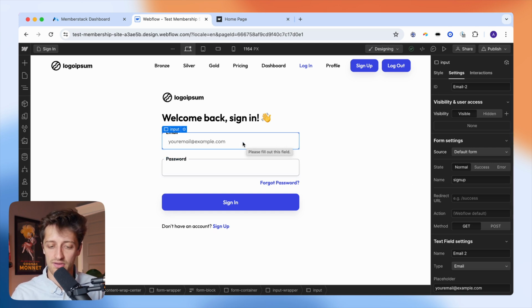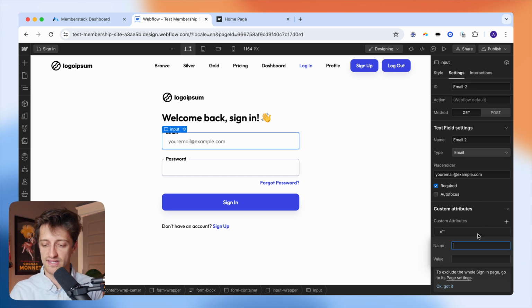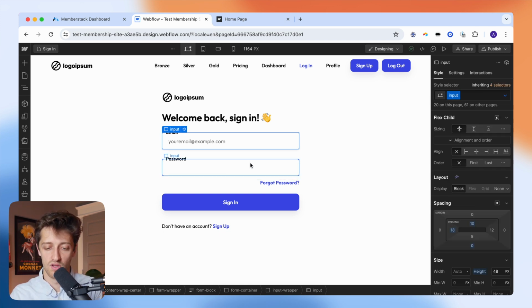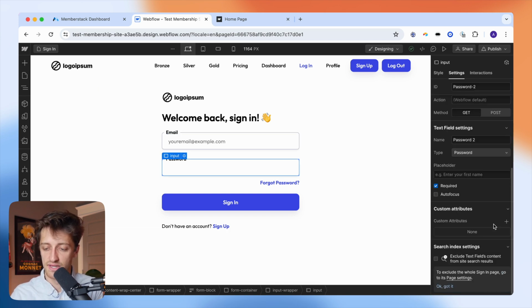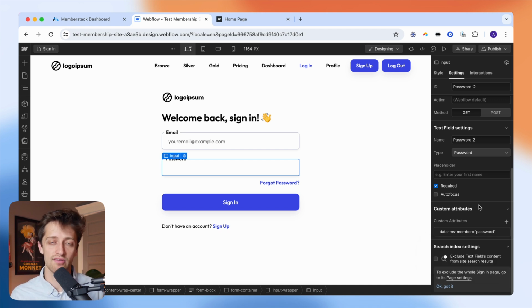We're going to grab our email input field here, come to settings, and again scroll down to custom attributes. This time we're going to type in data-ms-member, value of email. That way we can pass email information from our member back to MemberStack. We're going to do the same thing with our password field. Again, we grab our input field, come to settings, add a custom attribute, data-ms-member, value of password. And that's it, guys. Our login form is now linked back to MemberStack, and we're sending data between the two apps.